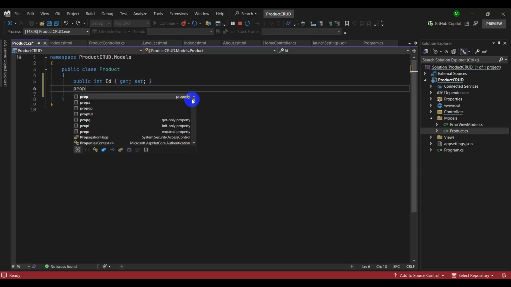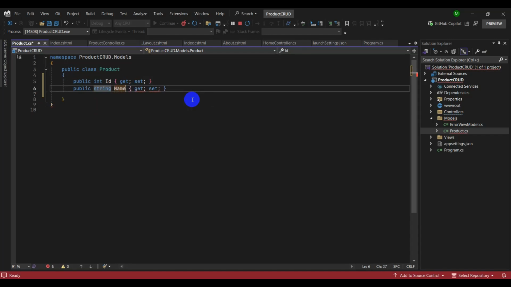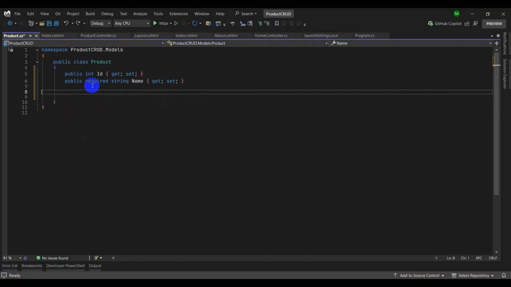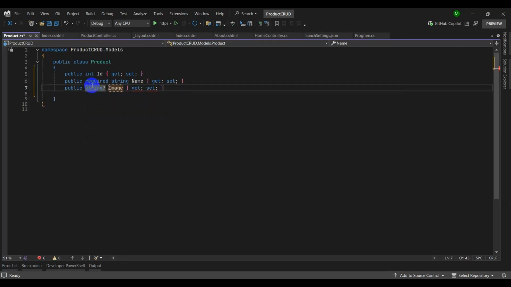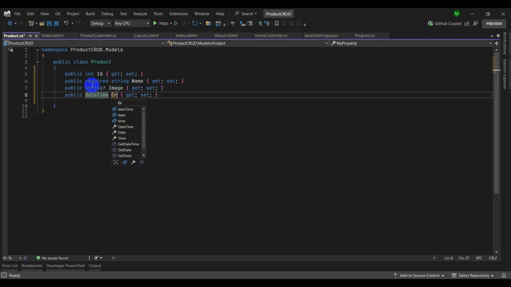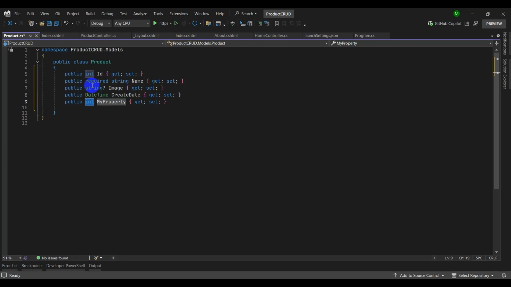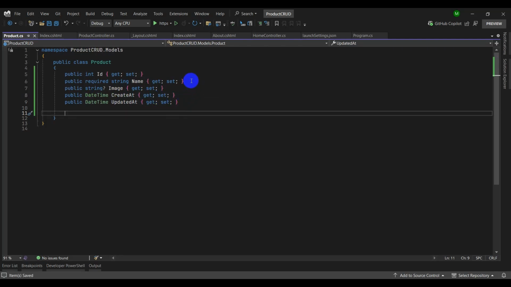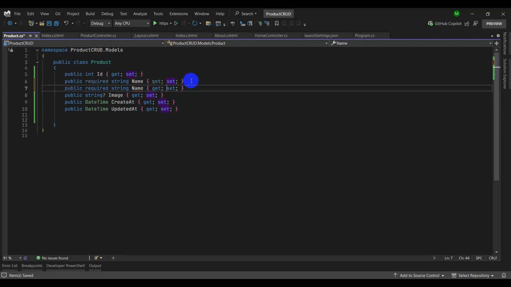And let's add another property, string. Let's add Name and let's add the required keyword. Let's add another property, prop enter, string. Let's add here Image, and prop DateTime CreatedDate, and another property DateTime UpdatedAt. Let's rename this one UpdatedAt and let's add another property, Ctrl D, and let's make it Description.